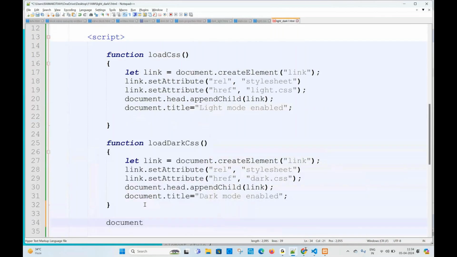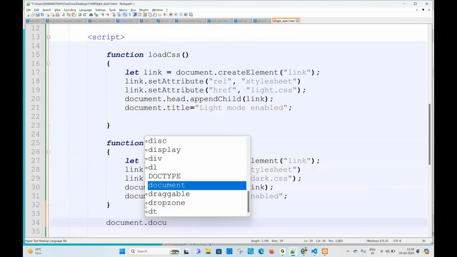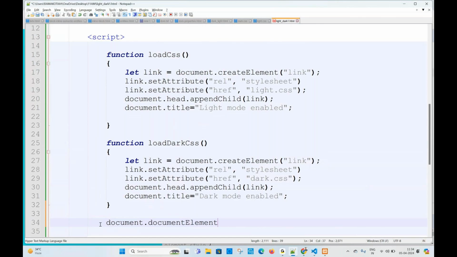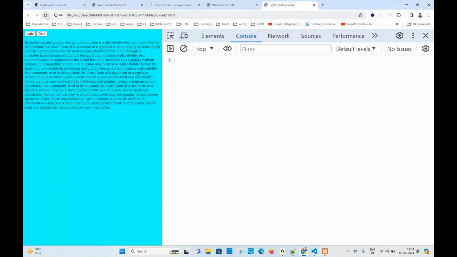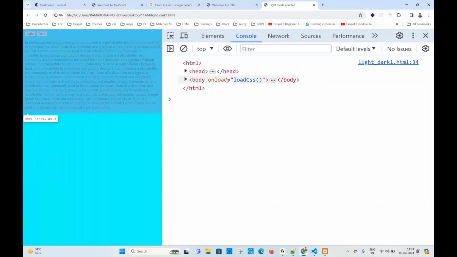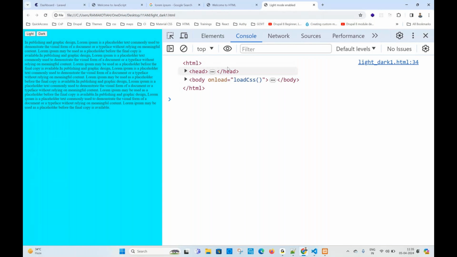document.documentElement. What is the meaning of documentElement? The whole document will be returned. Console.log the whole document. Right now, see, all the document will be returned. If you refresh the page, you see this is a complete document. document.head will give you only the head section. document.body will give you only the body. document.title will give you the title tag only. document.documentElement will give you the complete HTML document.